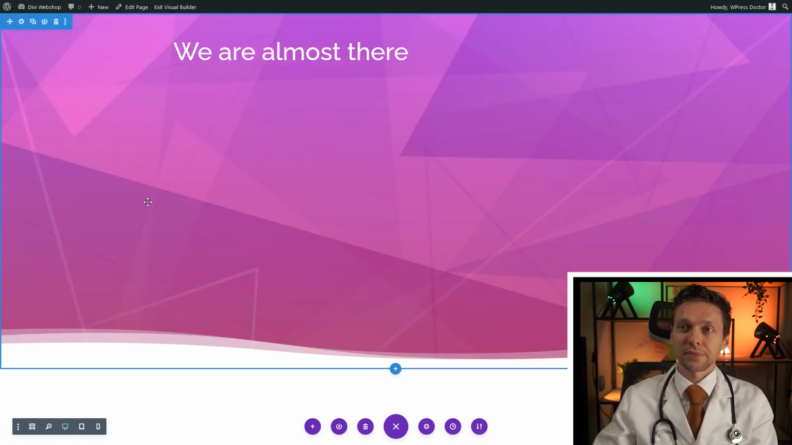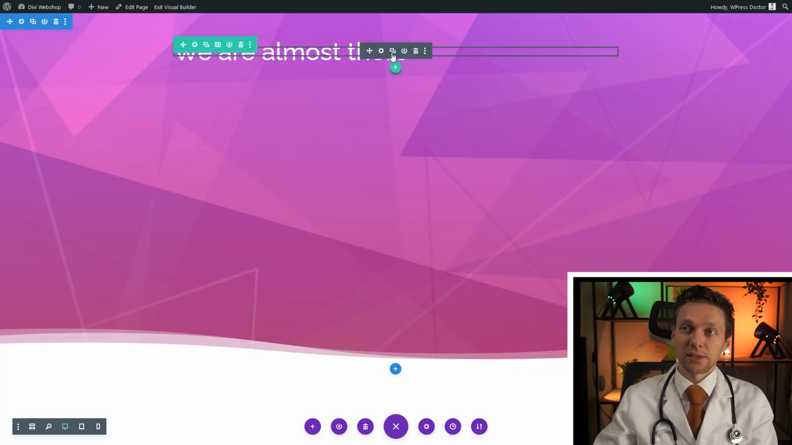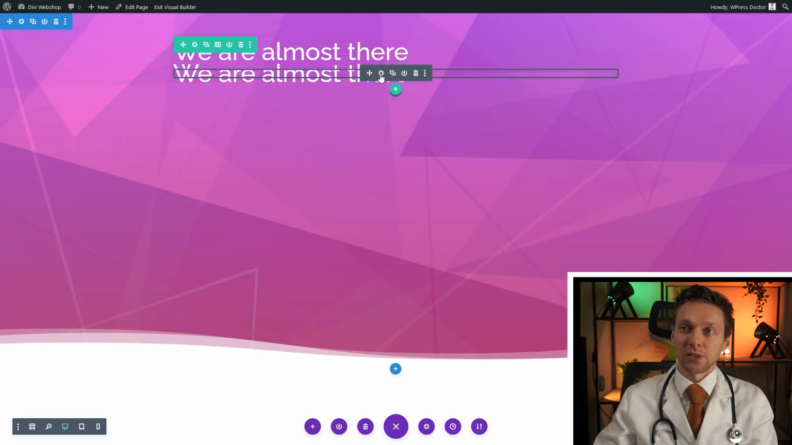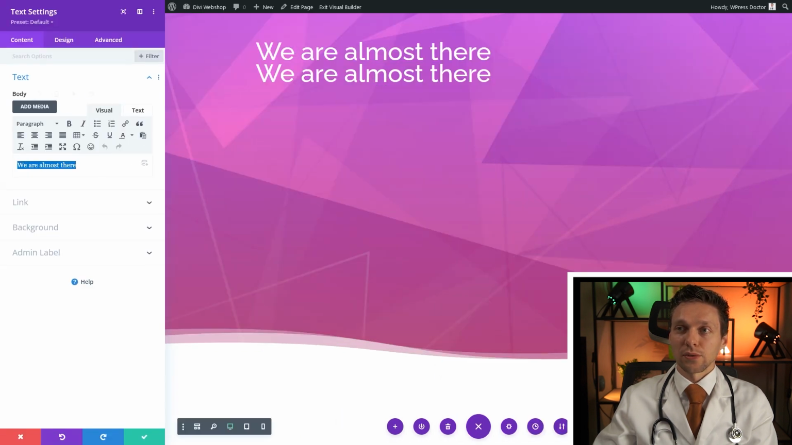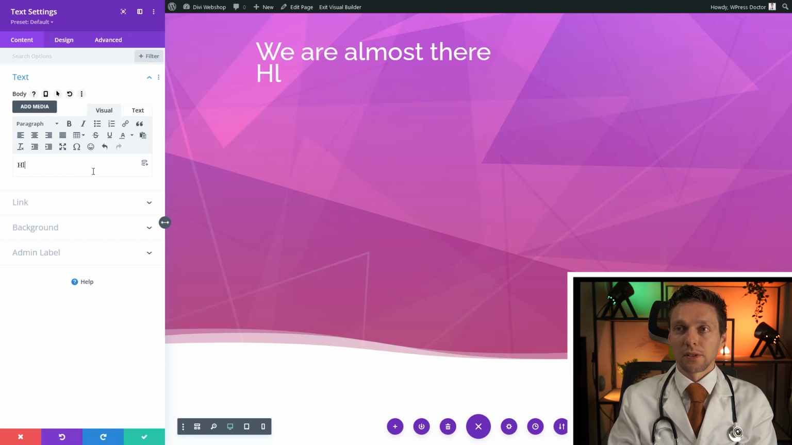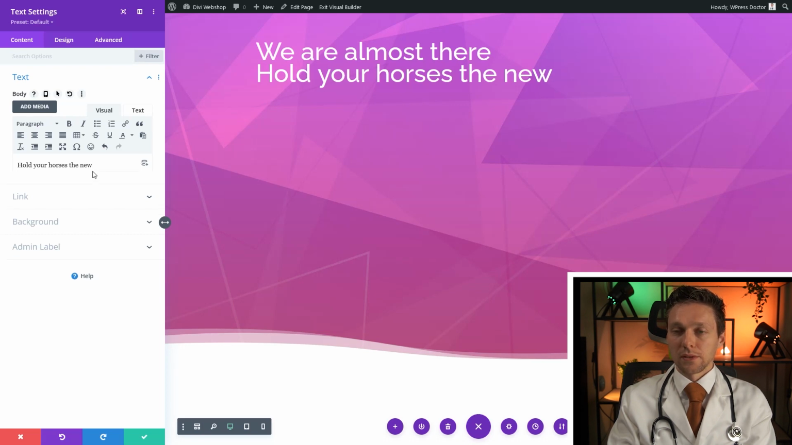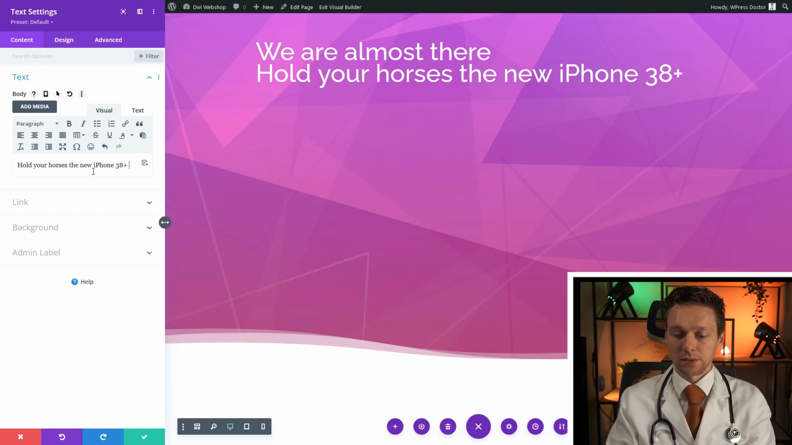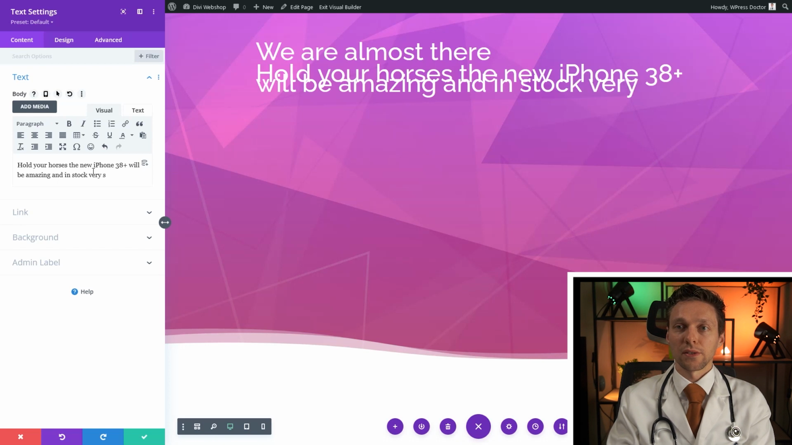Press save it. Then we're gonna add another text module. I'm just lazy, I press duplicate module. I'm gonna change the text to: hold your horses. The new iPhone 28 Plus will be amazing and in stock very soon.